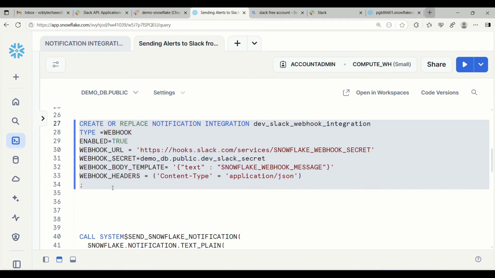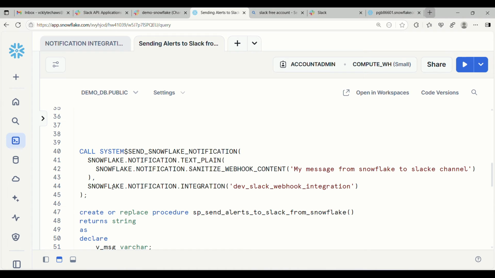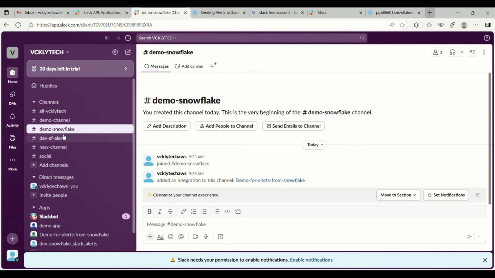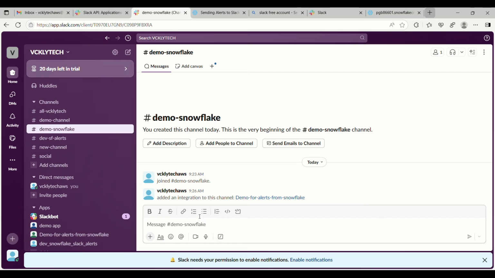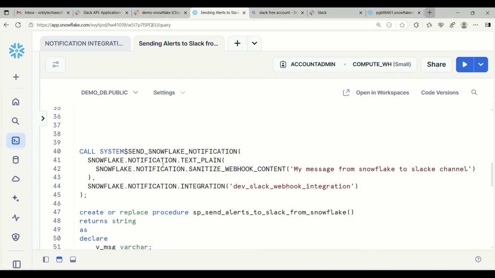Now the last step: we need to send the notification to Slack. So let me go back to my app. Here, if you see, there are no messages. Now I'm going to run the system function SYSTEM$SEND_SNOWFLAKE_NOTIFICATION. Inside that we have some other functions as well, such as text plain. If you want to send the message in text format, we can use this method, or if you want to send HTML or JSON, we have separate methods.